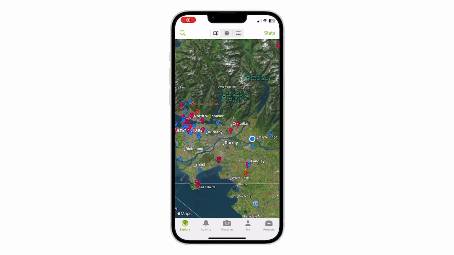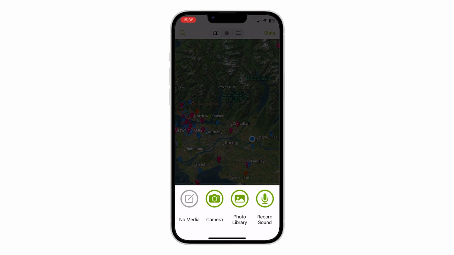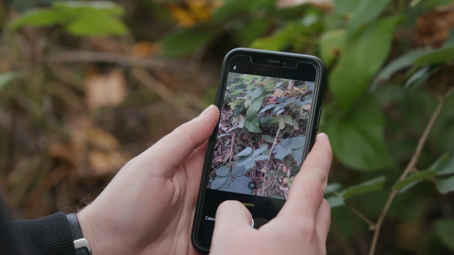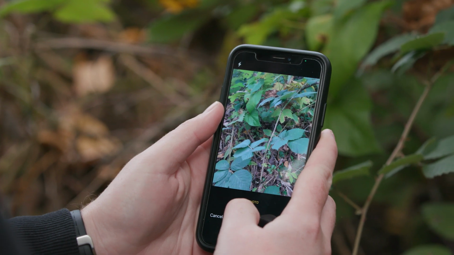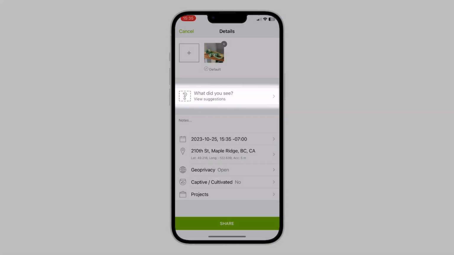The process is similar on an iPhone. Start by selecting the camera icon labeled Observe, then choose which media type you would like to use. Now let's try selecting camera. Take a picture of your subject and select Use Photo. Then click What Do You See?